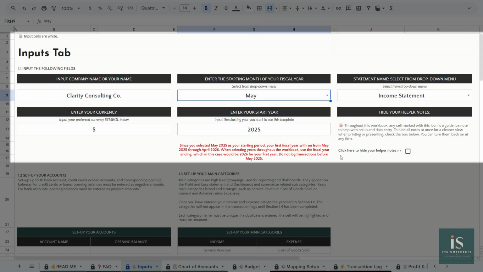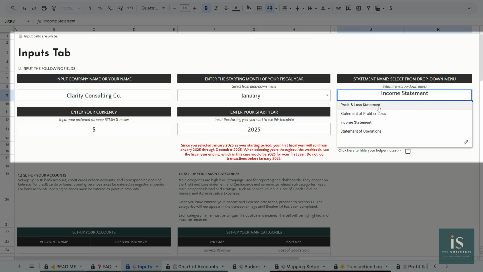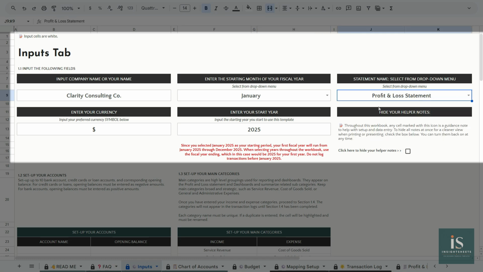For this demonstration, I'll be using January 2025 as my start date, so I can show you the full multi-year functionality with several years of data already built up. Next, pick a name for your profit and loss statement from the drop-down menu. And finally, you'll notice the Helper Notes toggle.